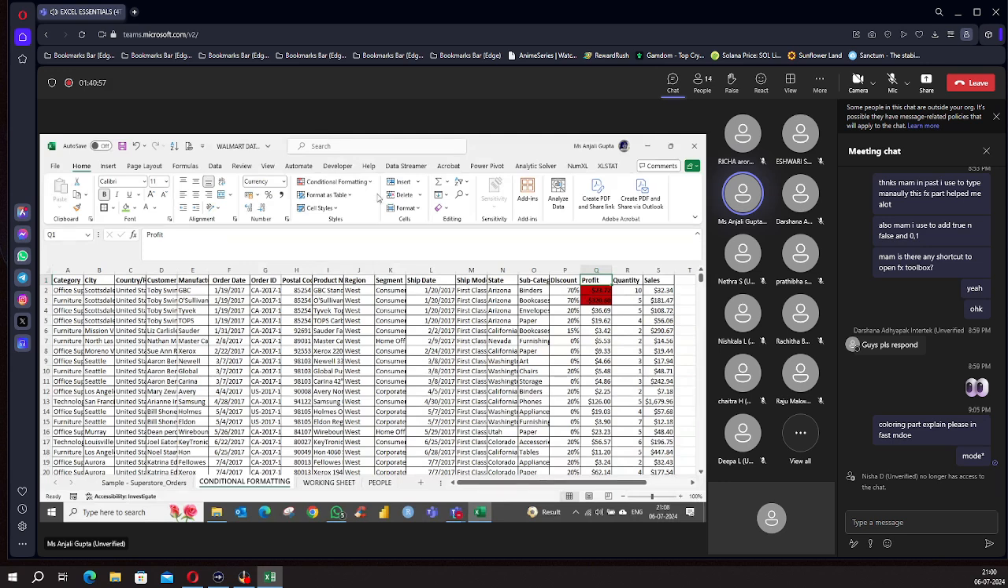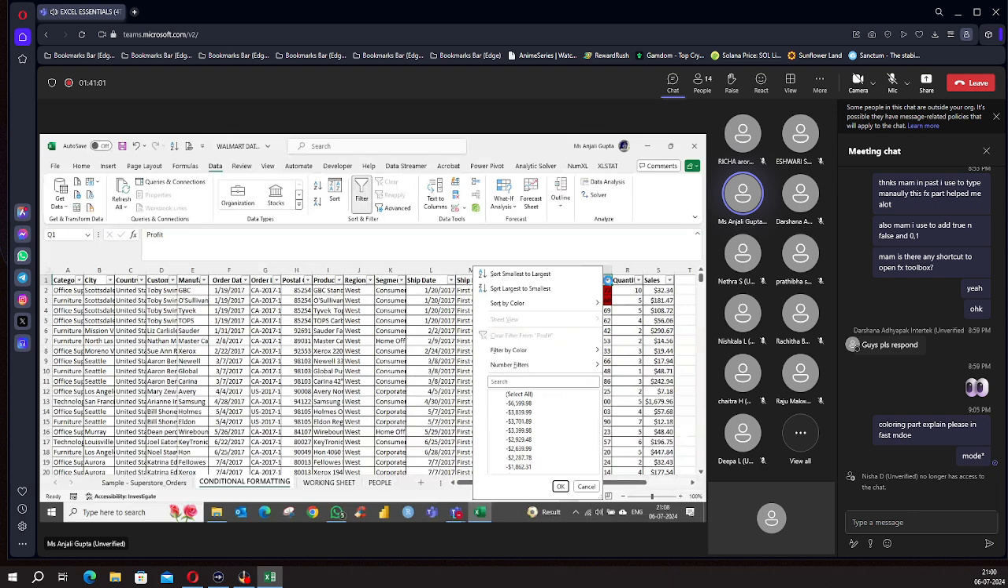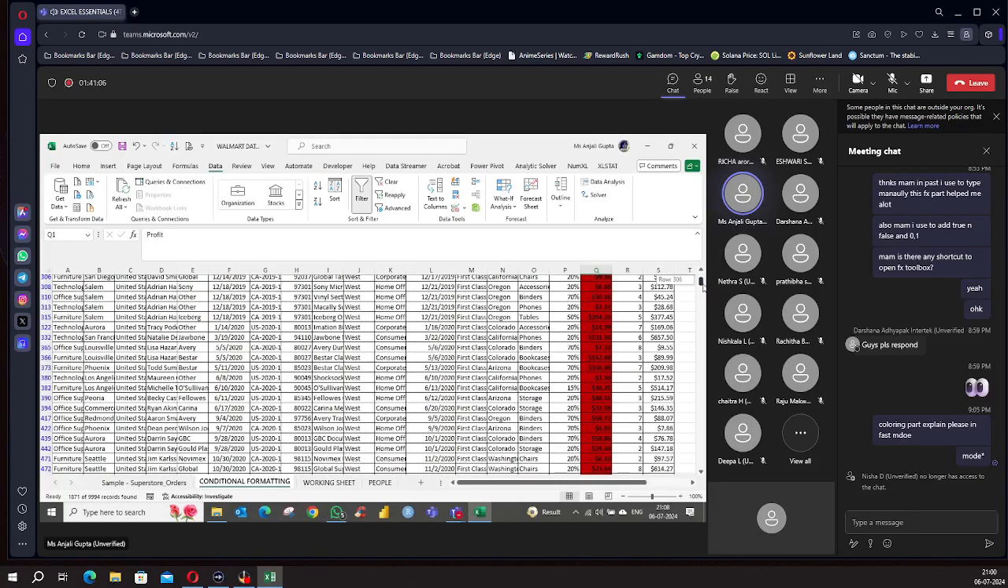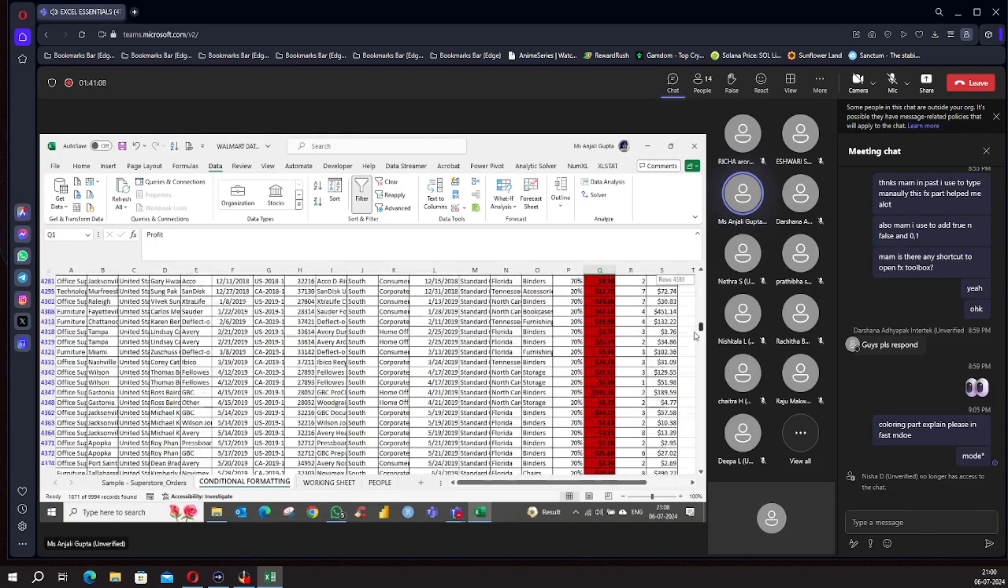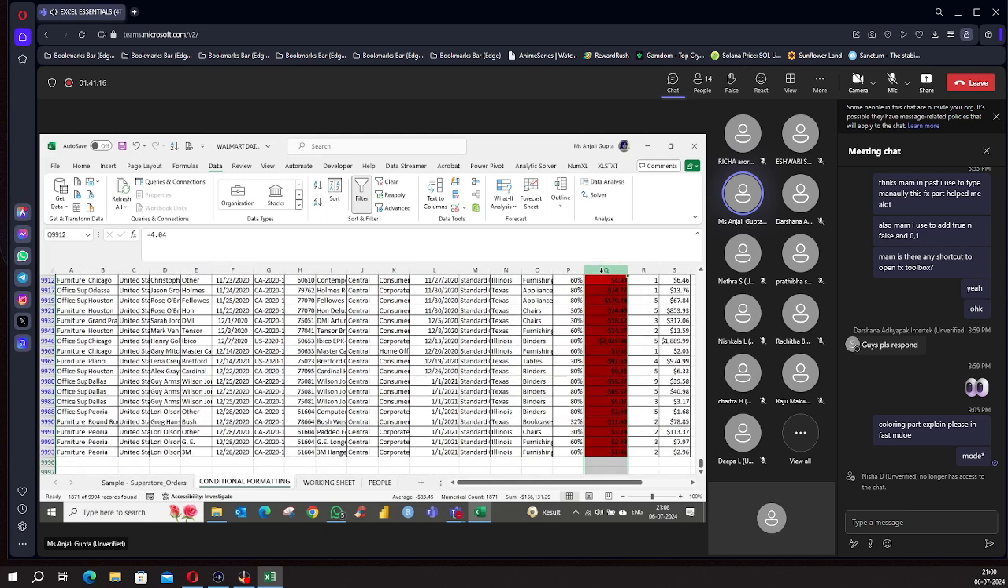So let me select this data and filter. Fine. I will say filter by color. So you can see all these values are negative values. Can you see that? All the values are negative values. You can see the total of loss is minus $1,56,131.29.